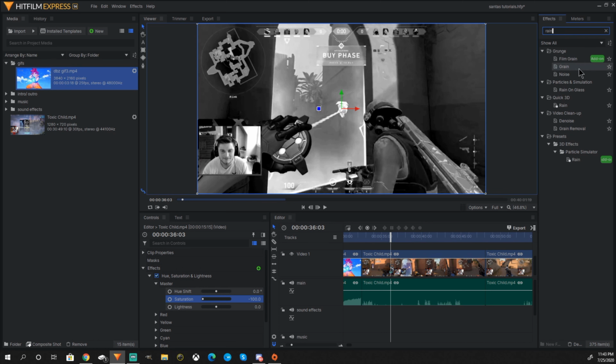Okay, so we have the rain, that's the 3D rain, the particle effect. Okay, right there, rain on glass. So this one you have to pay for. I don't think I've ever used that one. Actually, I kind of want to see what it looks like, but I'll do that after the video. This one's called Rain on Glass, and this one is free.